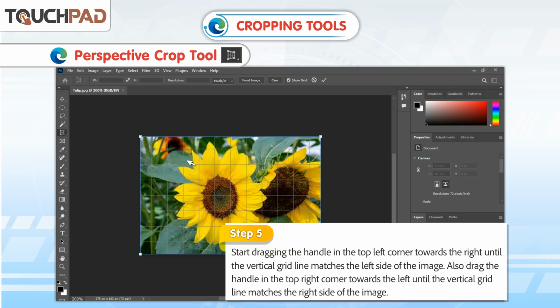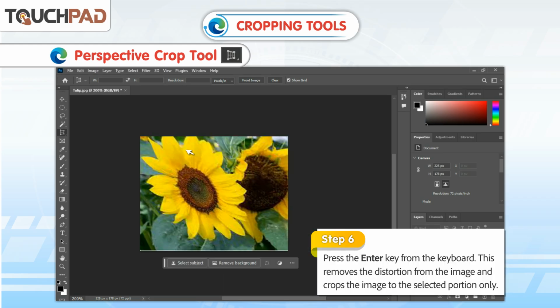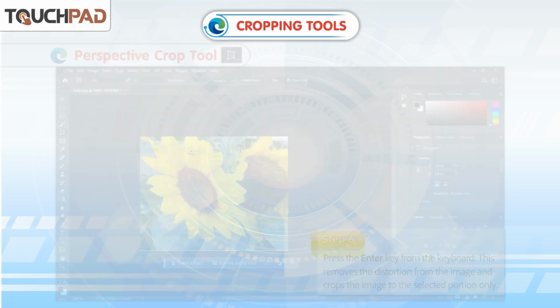Step 5. Start dragging the handle in the top left corner towards the right until the vertical grid line matches the left side of the image. Also drag the handle in the top right corner towards the left until the vertical grid line matches the right side of the image. Step 6. Press the Enter key from the keyboard. This removes the distortion from the image and crops the image to the selected portion only.